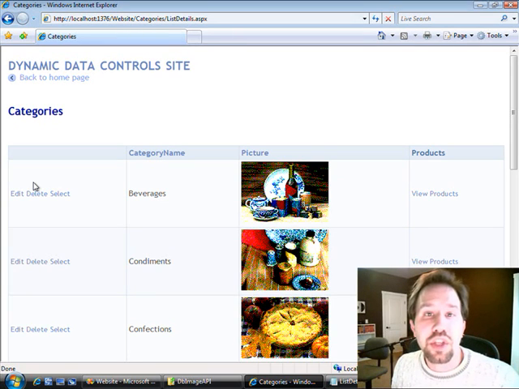So that's how you can teach ASP.NET Dynamic Data how to deal with data types that it may not be familiar with, like in this example, binary pictures that are coming out of a database.